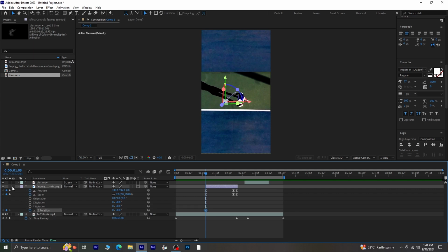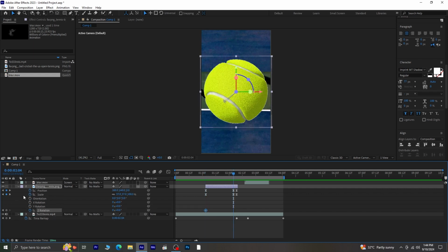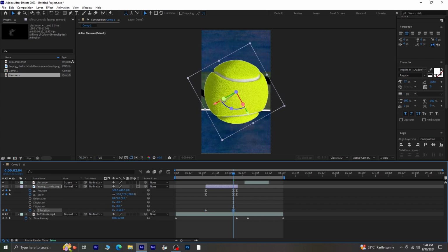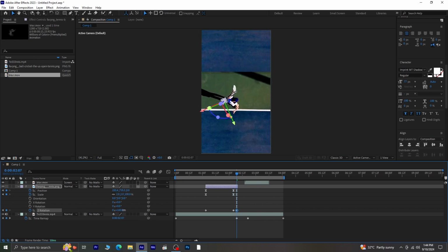Click on the stopwatch next to Z rotation to start animating the rotation. Move the playhead to the second frame and adjust the Z rotation value, increasing it a bit. Now, move to the next frame and increase the Z rotation value some more. Let's preview the animation to check how it looks.